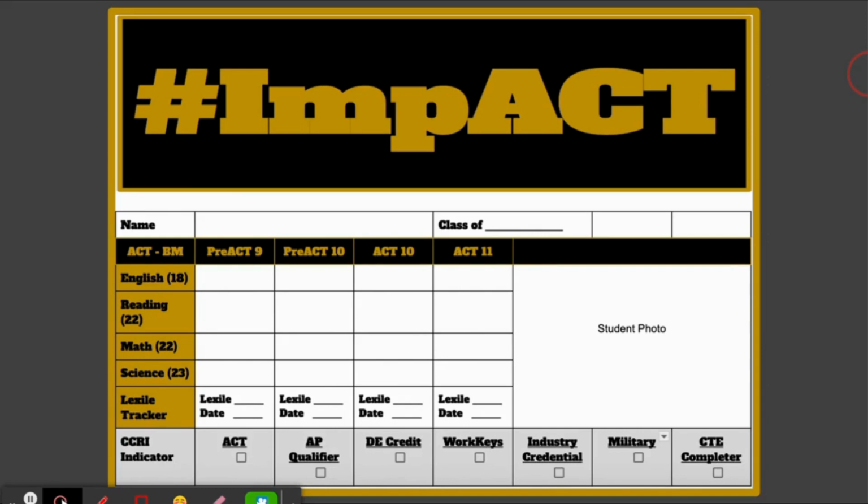If you look over to the left-hand side and follow all the way down to science, below science, you will see a Lexile tracker. This keeps up with the student's reading ability. These are measured through our use of Achieve 3000, and the student's Lexile can change throughout the year as they progress through that program. That's why we have here a spot for them to put their Lexile and the date, and this will change throughout the year as they progress through Achieve 3000.